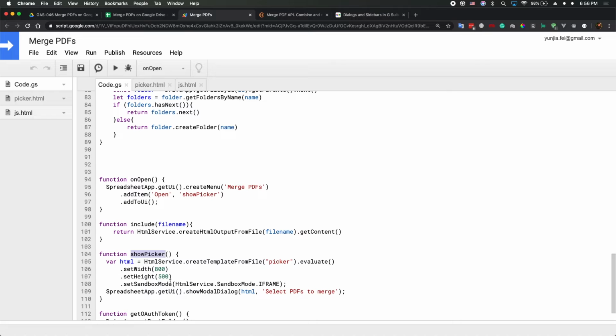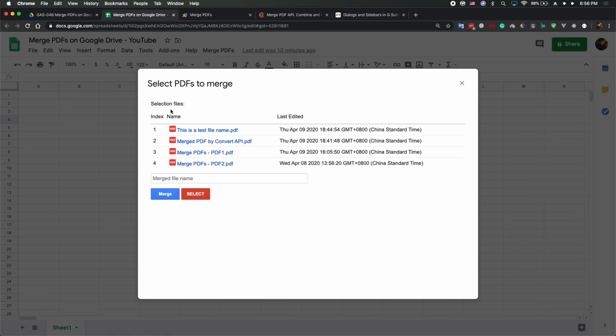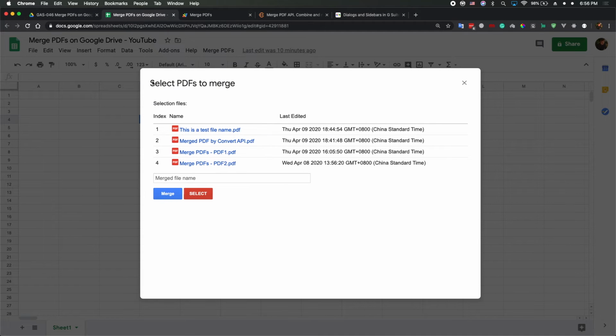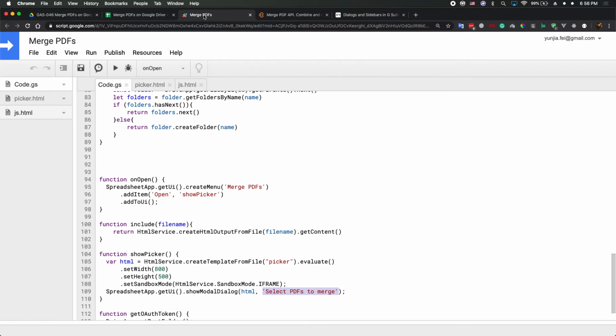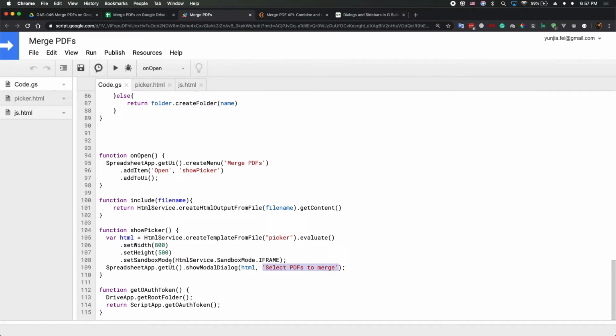This show picker function is going to create a user interface with this picker.html file. This is how we're going to build this user interface for you, and you are going to have the select PDF title for this dialog. If you click this button here, yes, this is select PDFs to merge. So that's very easy to understand.